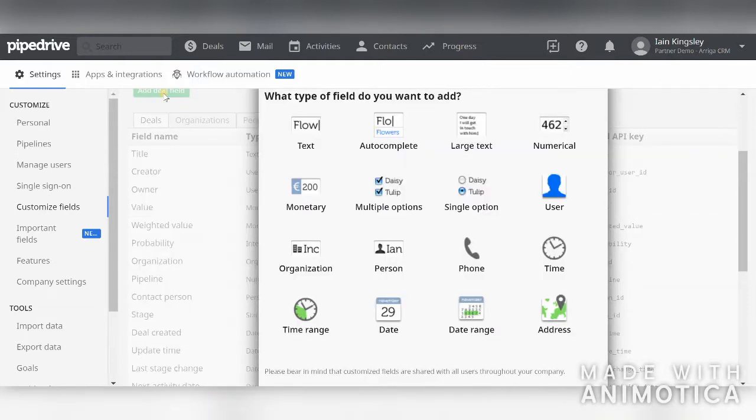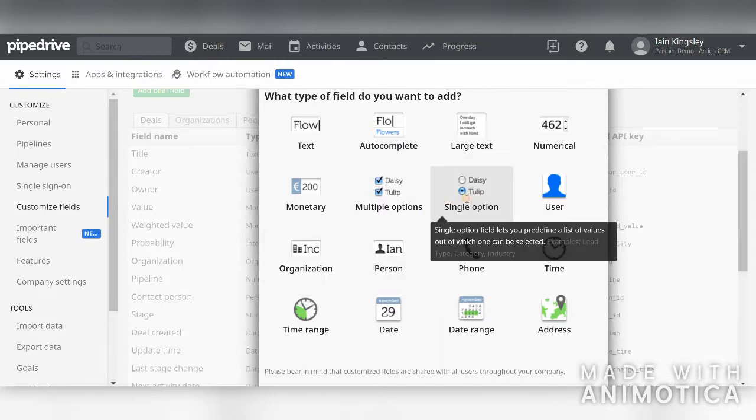So the first thing we're prompted for is the type of field that we want to do. We're going to pretend that we're adding a lead source field. There's a lot of different types, but given we're going to use this field to track where our opportunities came from, where our deals came from, probably the best one for this is a single option field. So we're going to go ahead and select single option now.